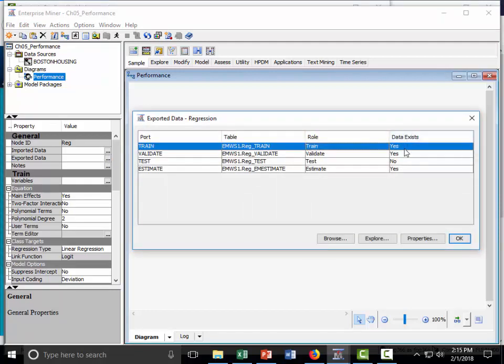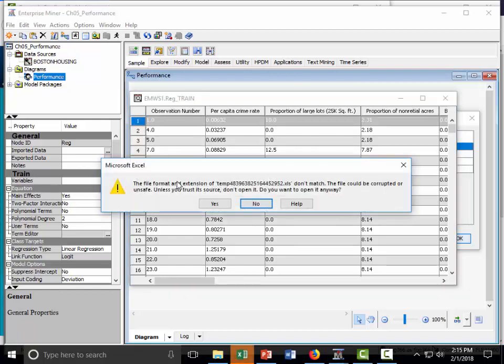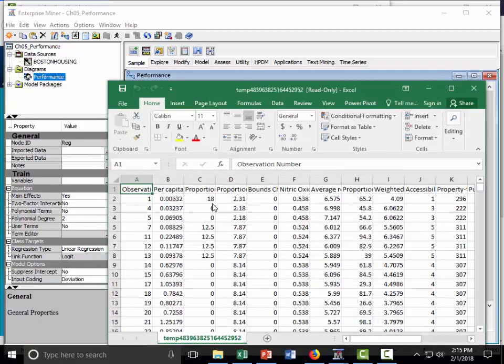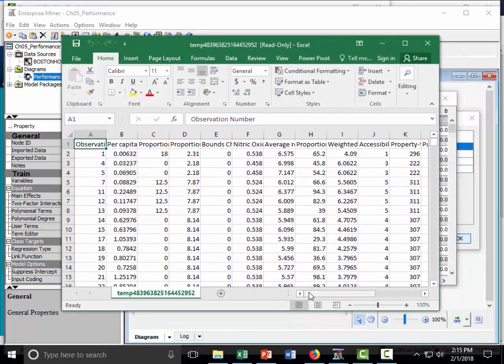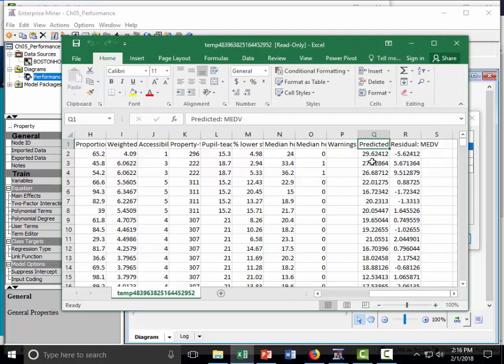So now we have data in both train and validate. Now browse. And then you go to the row label here, right click, and then say export to Excel. So now we have the data exported, and you have all the original data, and then we have the predicted values and the residual.